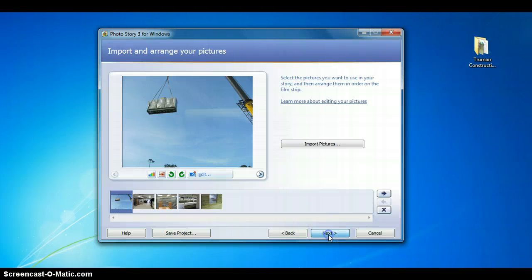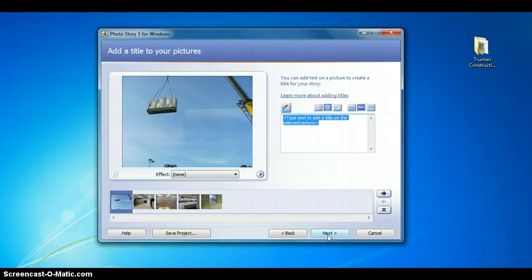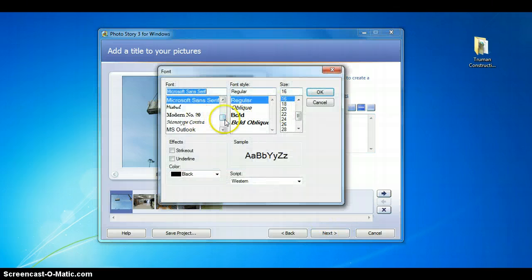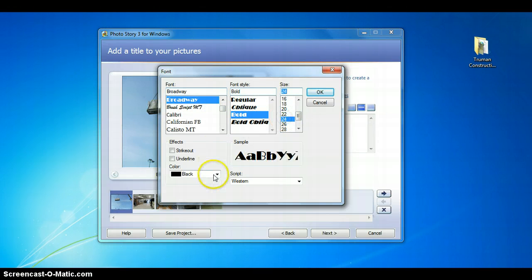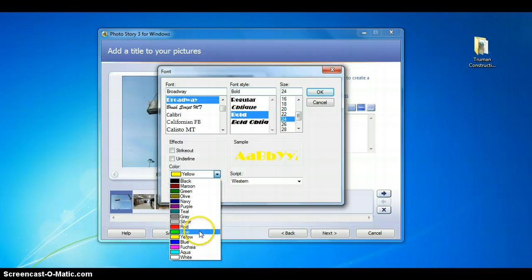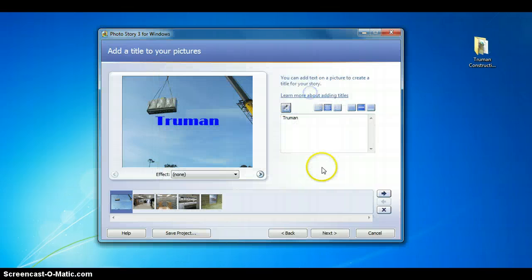Click Next. Here you can add titles or special effects to your images. Click on the image on which you want to place text. Type into the window on the right the text you wish to add. You can use the tools to change the font, the boldness, the size, even the color. Click OK when done. You can also change the placement of the text on the picture. Click Next when finished.